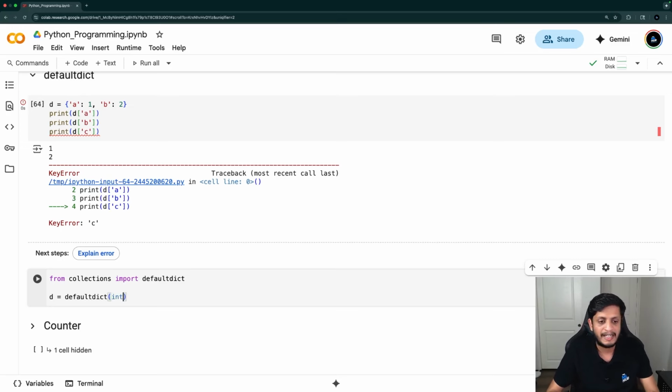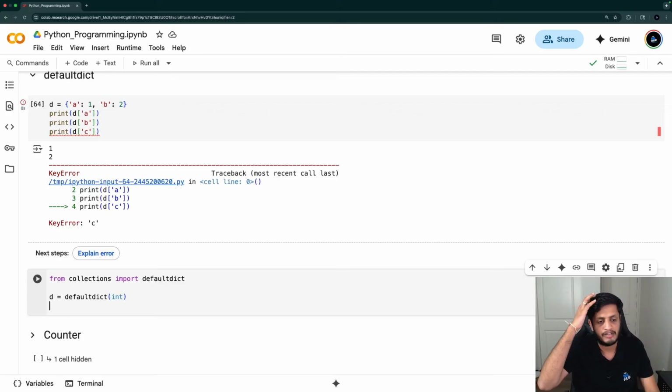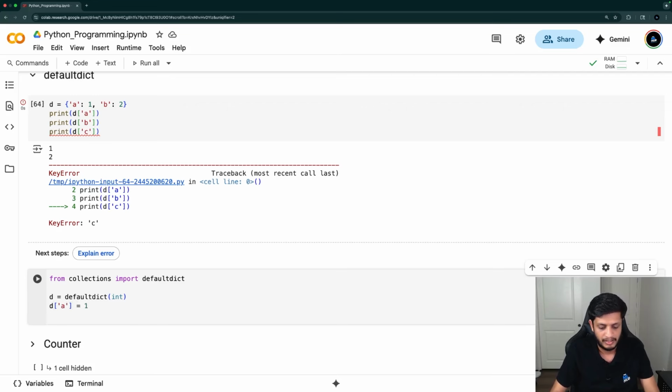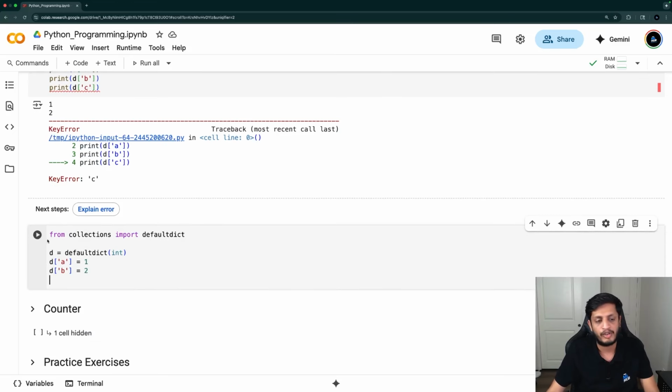So if you write int, it is a defaultdict of integers and the default value will be 0. And similarly, if you write str, it will be an empty string. If you write list, it will be an empty list, and so on. So now if you say d of a is equal to, let's say, 1, and d of b is equal to 2, you are populating the values for a and b.